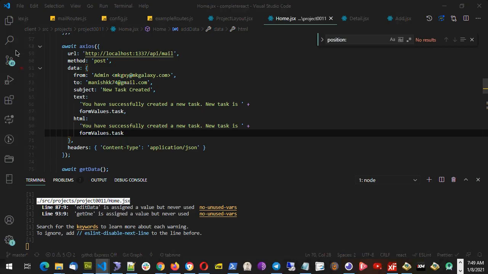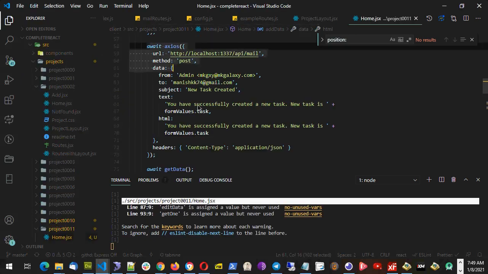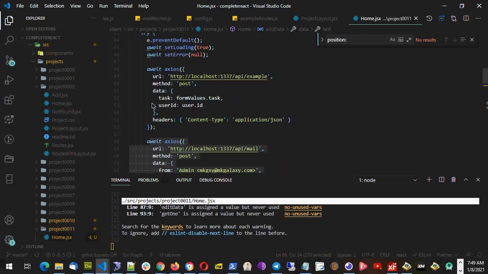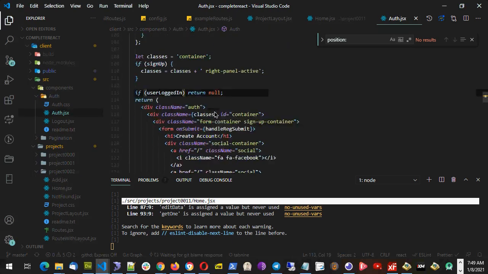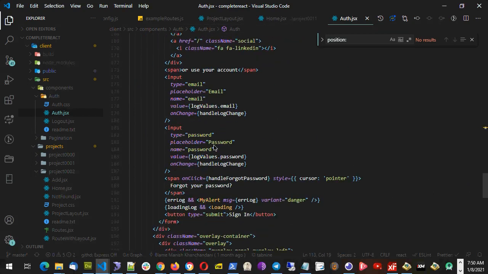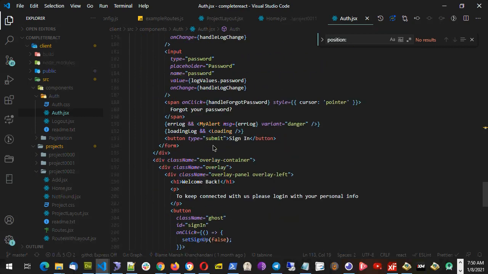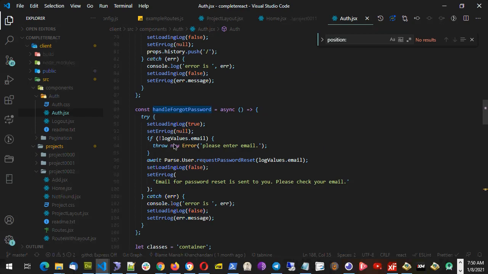So the email part in our pass server, we don't have to send our custom email. It is integrated in the pass server. So let's do that one. Let me check. So we have the forgot your password and handle forgot password. So we have done this part.